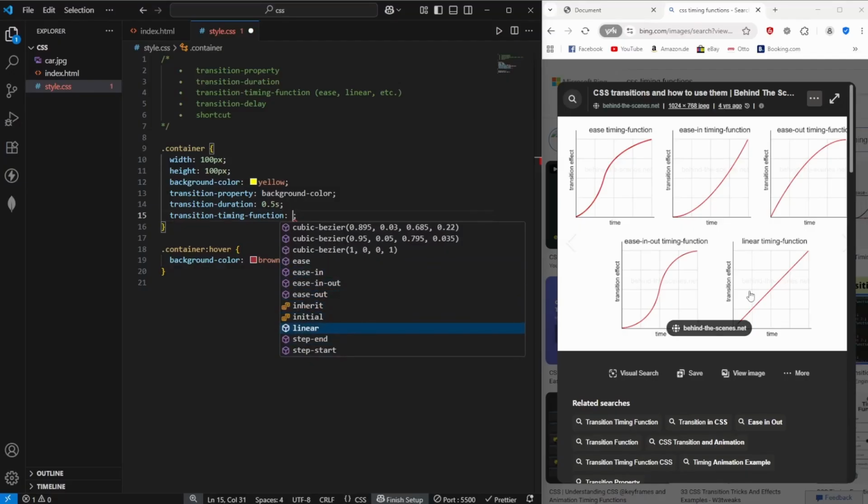And obviously linear just means the animation will play at a constant speed. If you have ease in, for example, right here, you are basically starting slow and then you're getting faster. If you have ease out, you're starting pretty fast and you're getting slower towards the end of the animation. The ease timing function basically starts pretty slow, gets a lot faster, and ends pretty slow again.